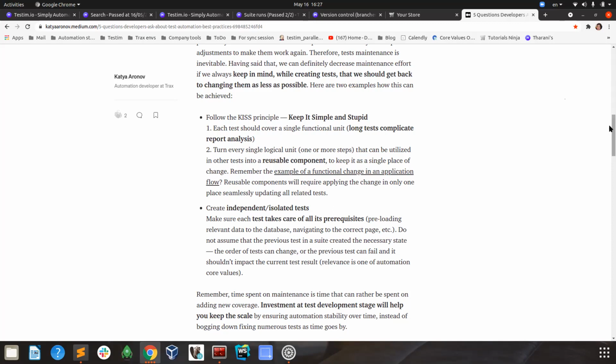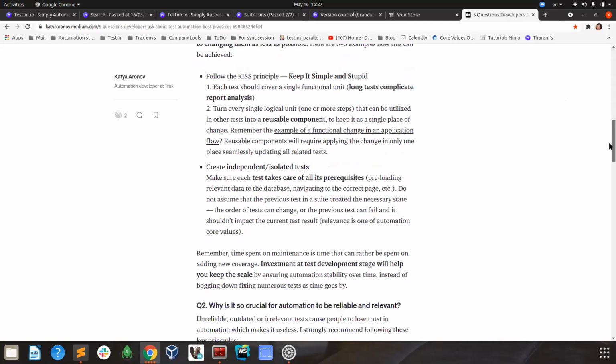And if you use certain data from the database, make sure that the test preloads it into the database. Okay.